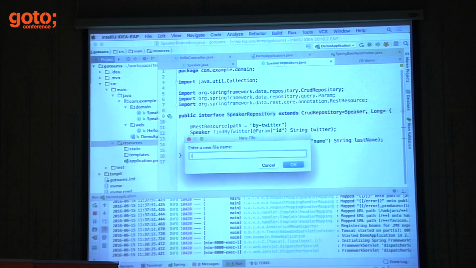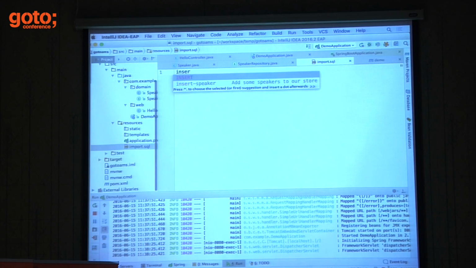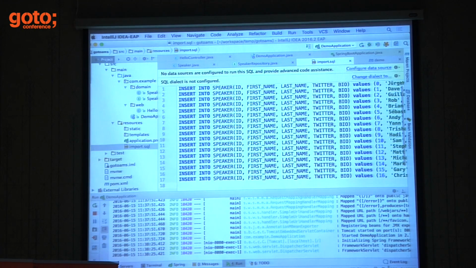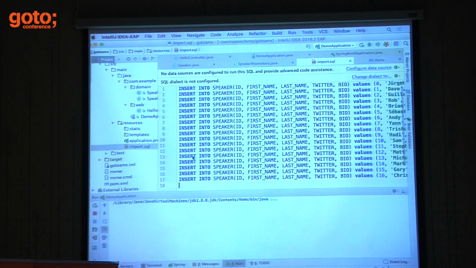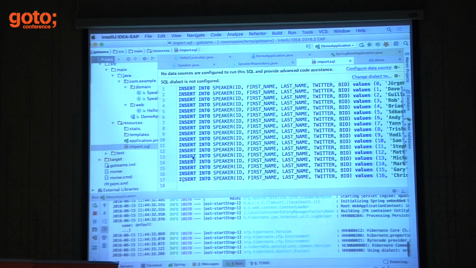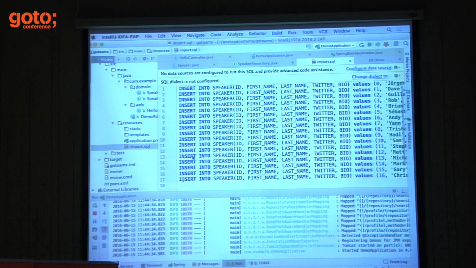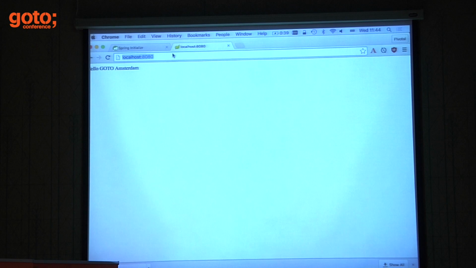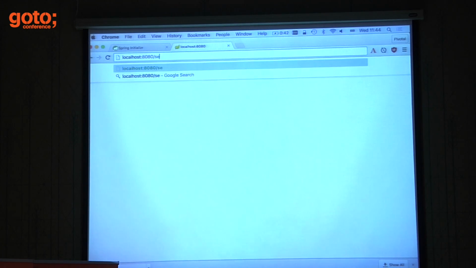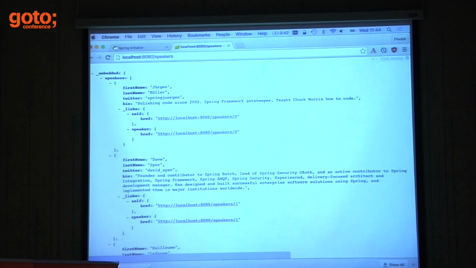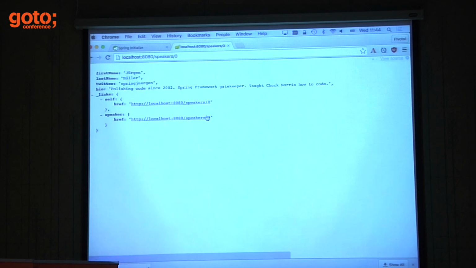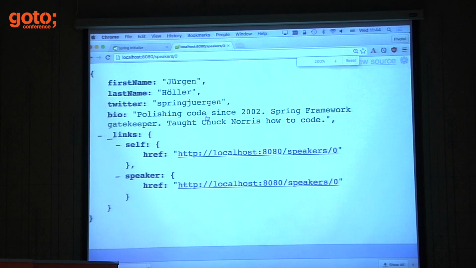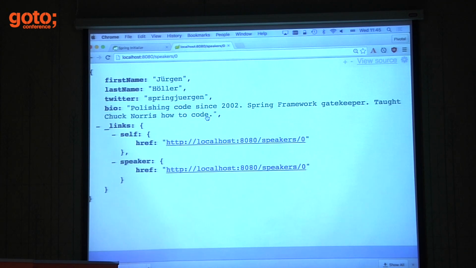Last step, I want some data in my database when I start it up. So I'm using this feature from Hibernate that allows me to do that. So basically, if there is an import SQL file at the root of the class path, and Hibernate creates the schema, it will also execute the SQL statements in that file. So if I restart and I go to speakers, I have this. And it's being exposed. And I can also look at one speaker. So this is what it takes to build an endpoint.